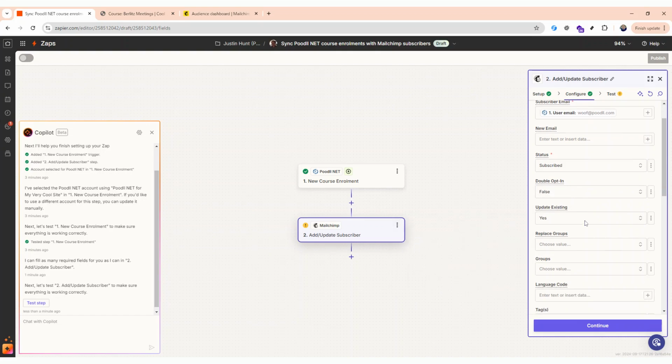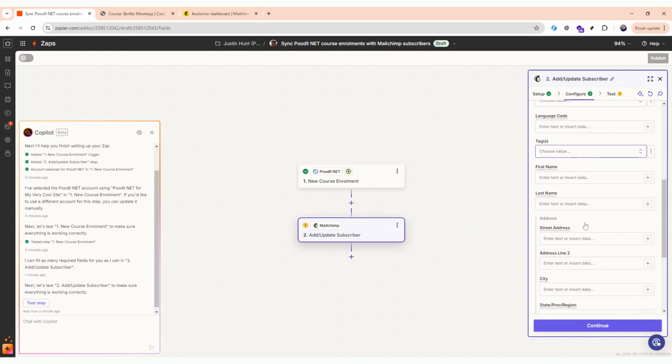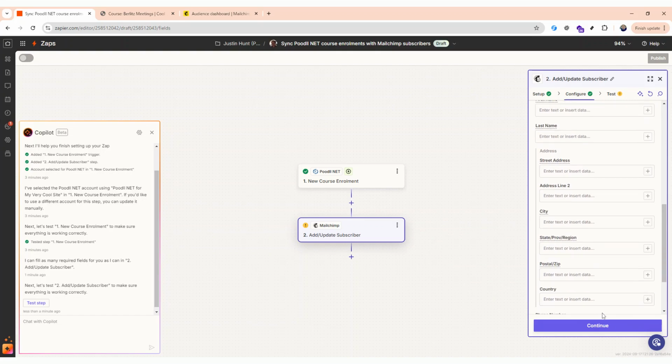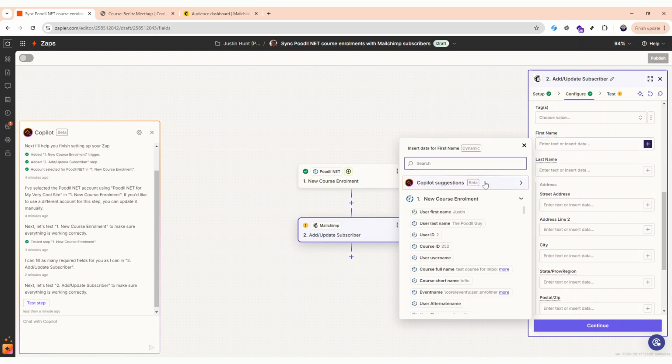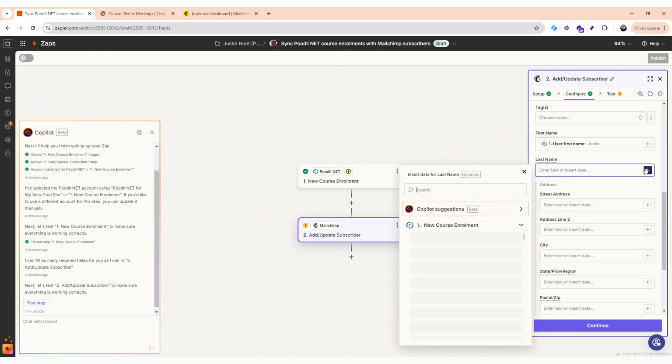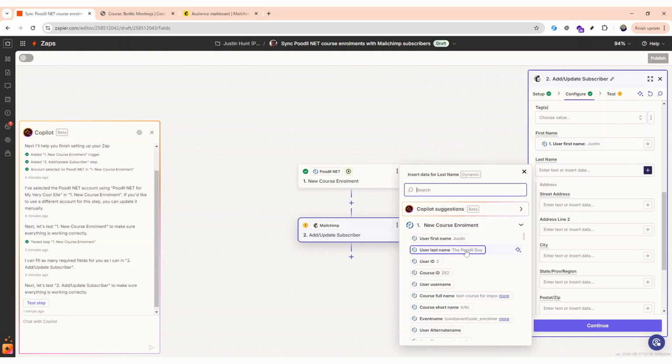Update existing if we have one. Okay, that's fine. I think the rest of that's going to be okay. Or username. Let's make sure we have a first name and a last name. So let's choose Justin as our first name, and last name is the Poodle guy.